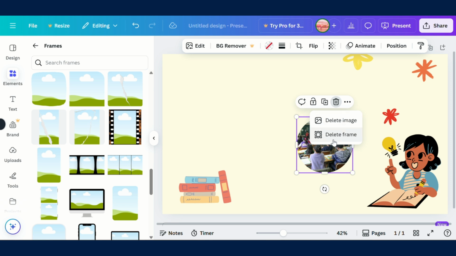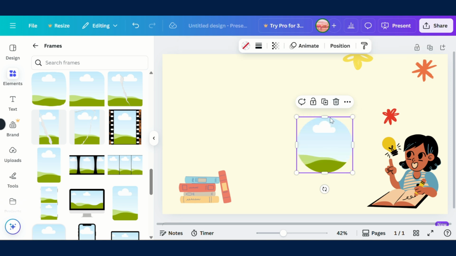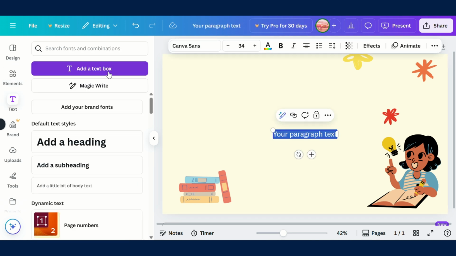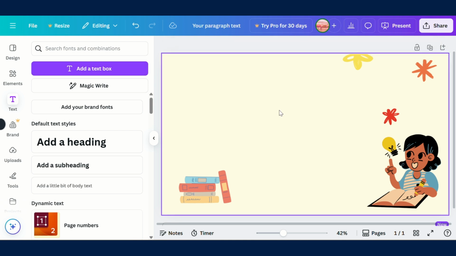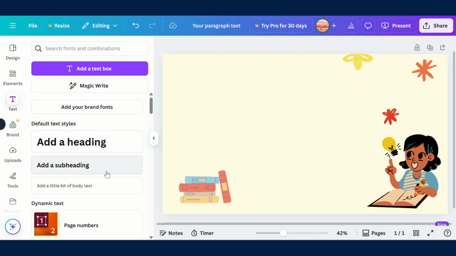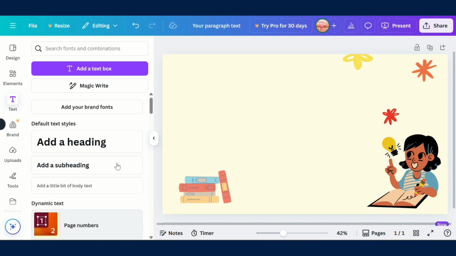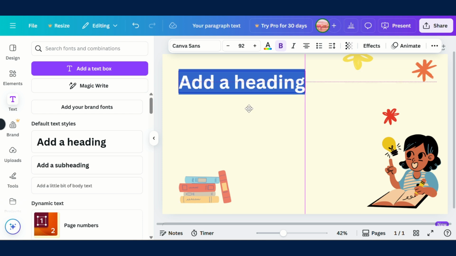Now once you're satisfied, we can start by clicking the text button. Here you can click the button to add a text box and you can type in here what you want. They also give you the default text styles and font combinations to start with. So we're going to click on the add a heading button and go ahead and type the topic of the day, nouns.